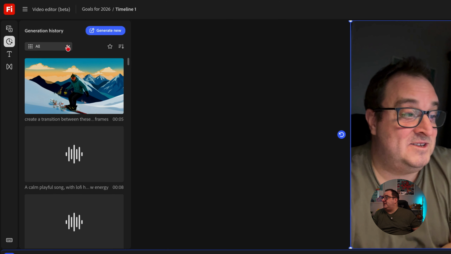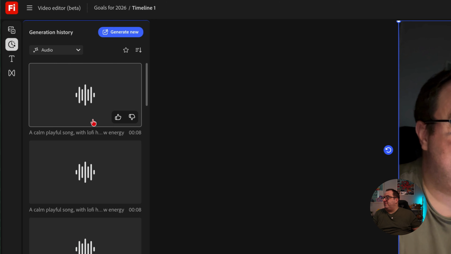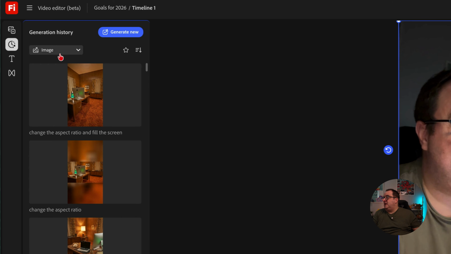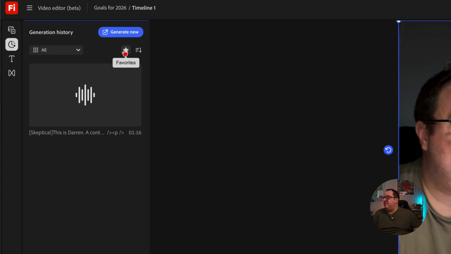We can also see here we can choose and filter by video, image or audio. So if we're looking for a particular audio, we can see there we've got our audio that we've generated, we've got our images, and we've also got our video, or we can filter by all. And you also do here have the option to filter by favorites.